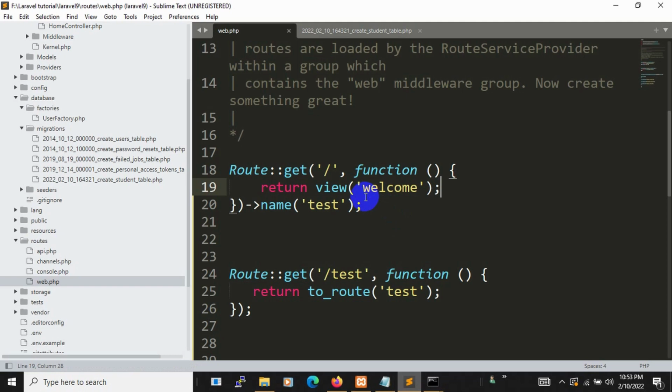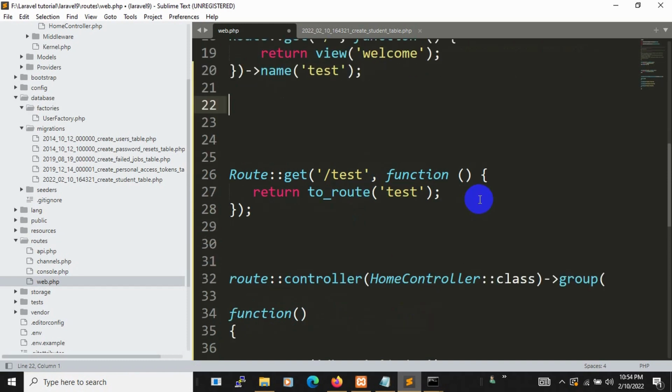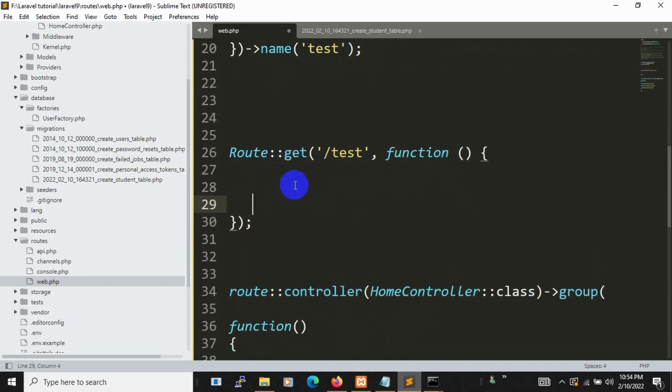So right now let's talk about rendering a blade string in Laravel 9. This is another update. I don't know where we are going to use this, but let me just show you the feature. Okay, let me just remove this one. Let me just show you the render blade string example in this route.